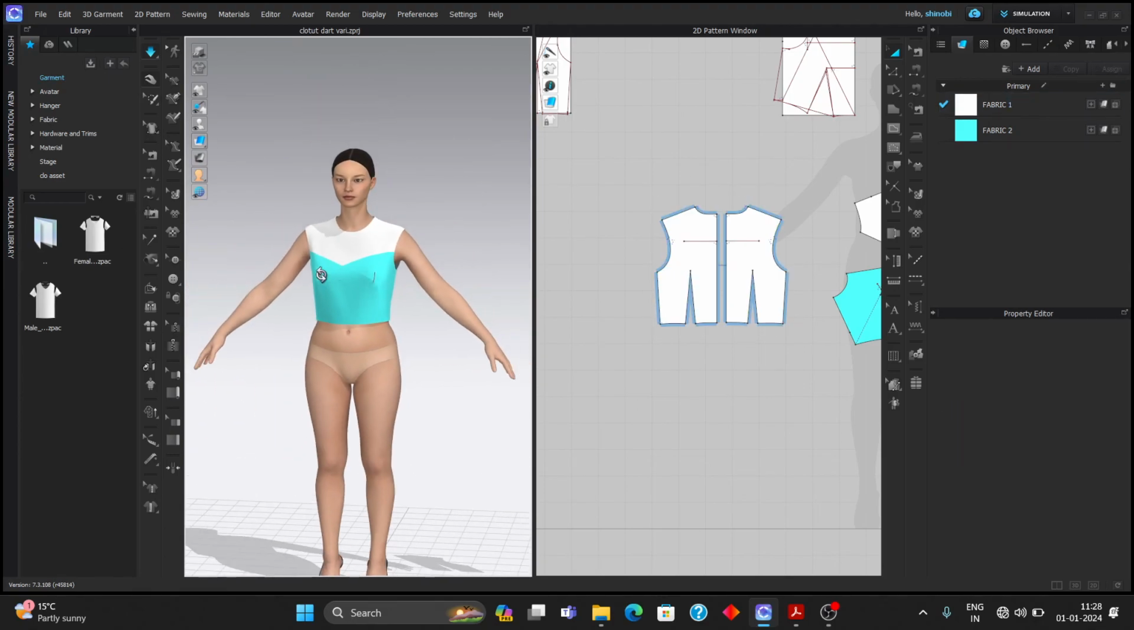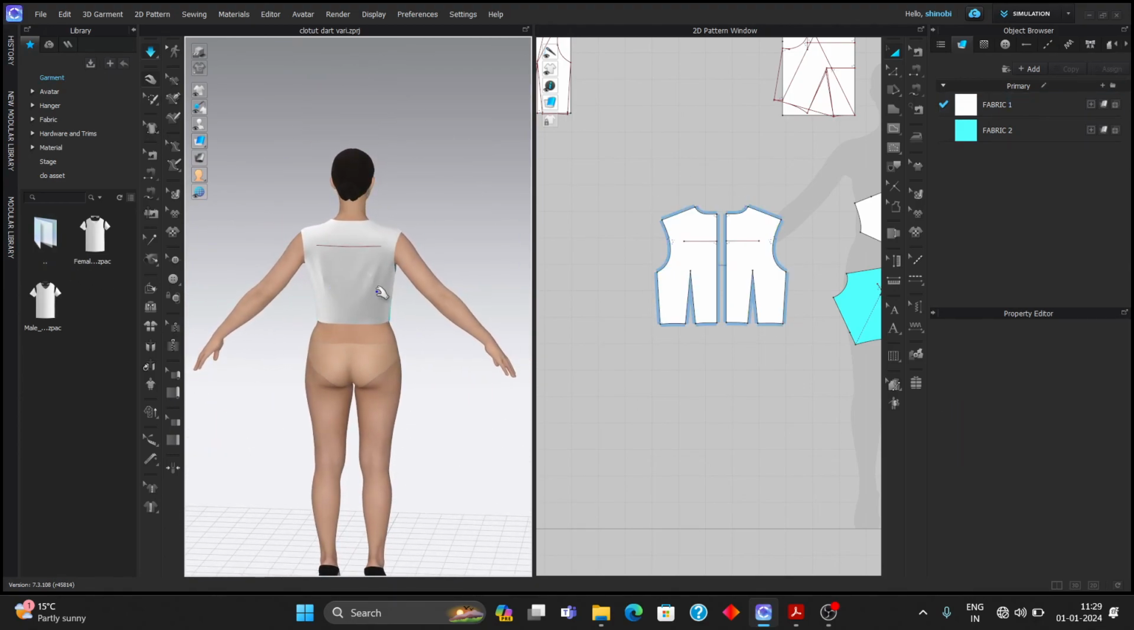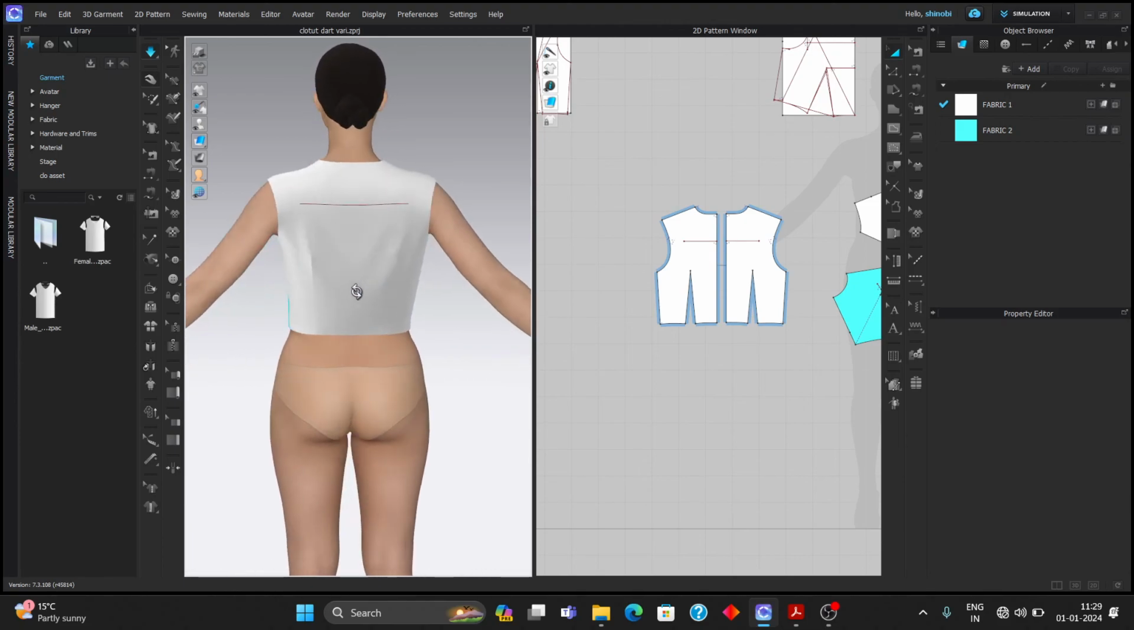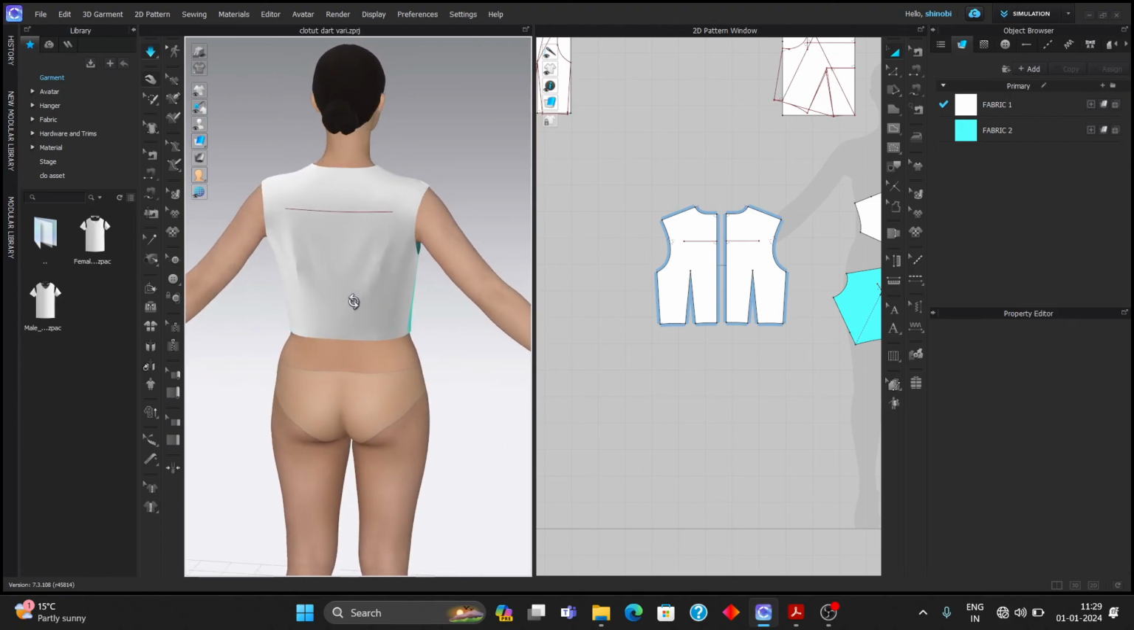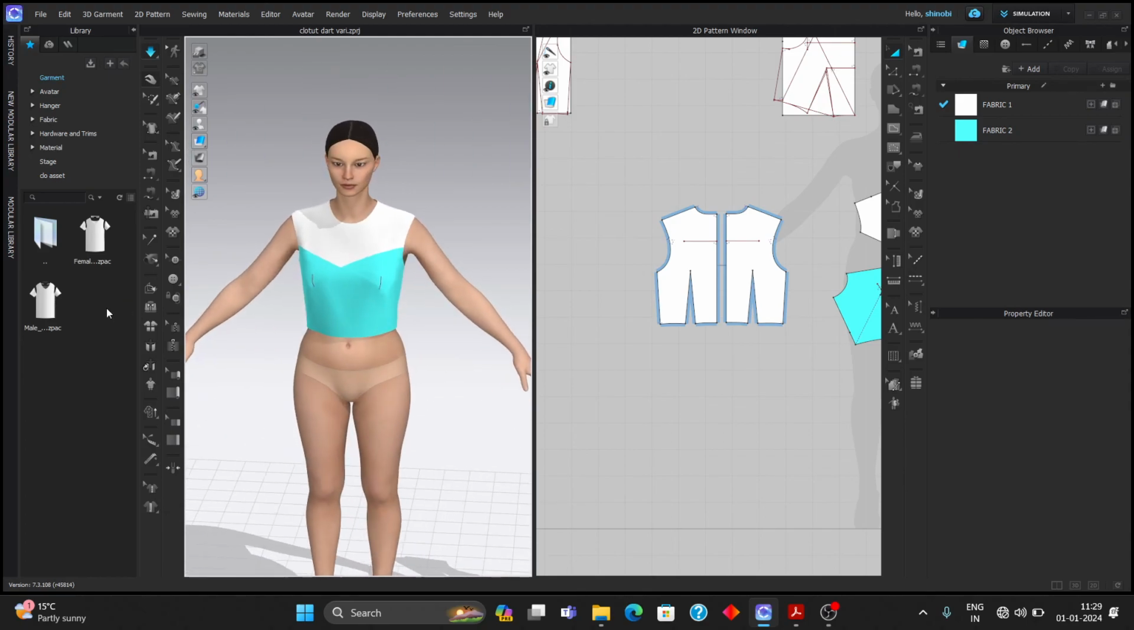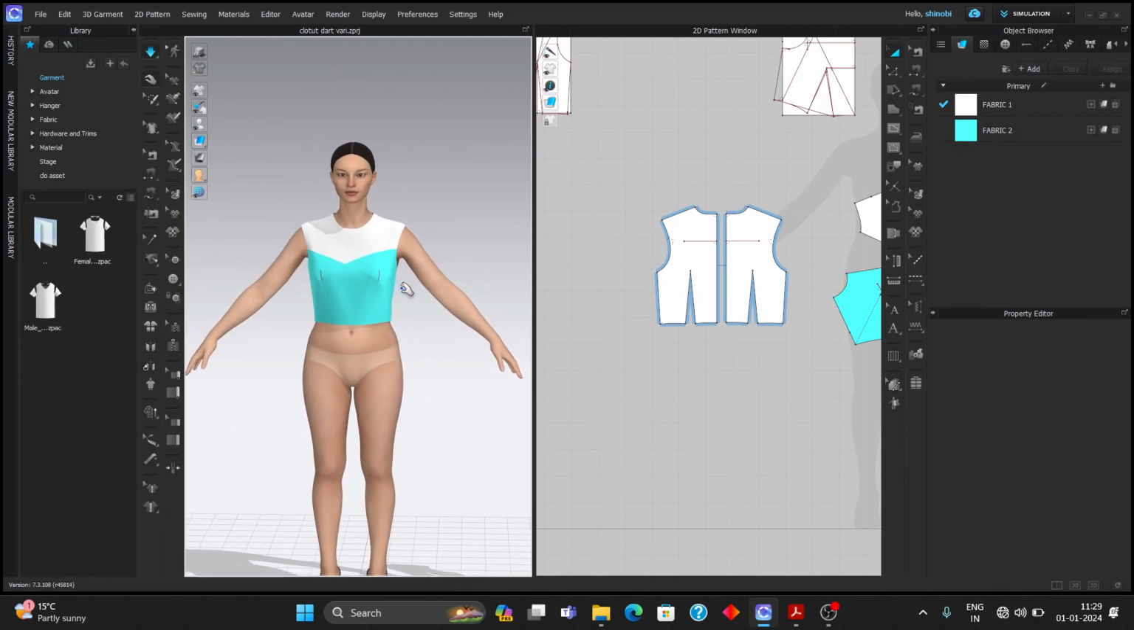This is it. I hope you have now learned to relocate darts around the pattern and remove the back shoulder dart by using different methods, which can be very useful when incorporating these techniques into your designs.